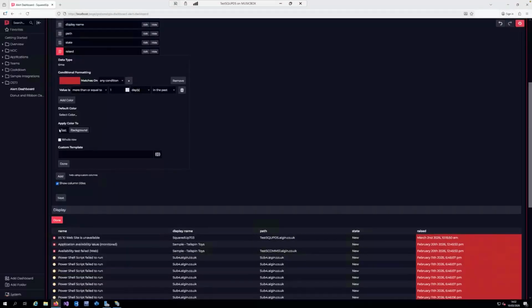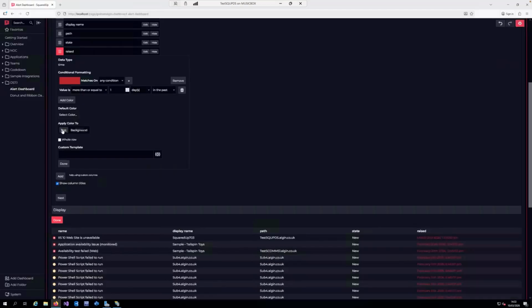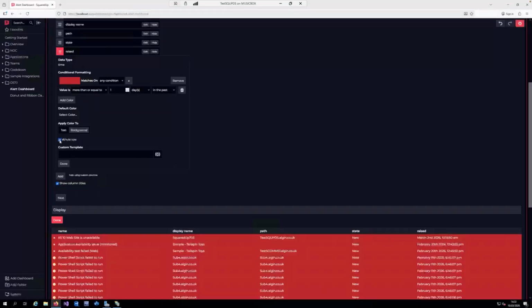And that's because I've chosen background. I might just want the text. And now it's probably hard to see on here, but just the text itself is showing up in red. And if I want to, I can say I want the whole row in red.